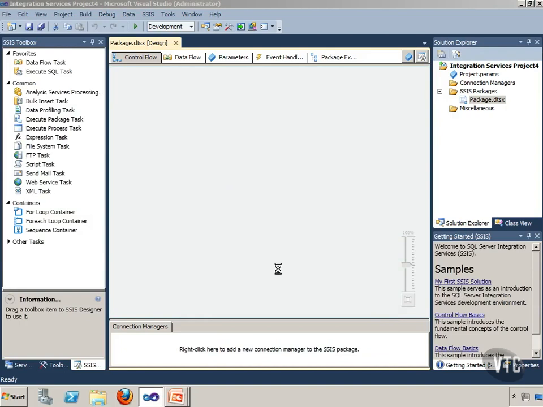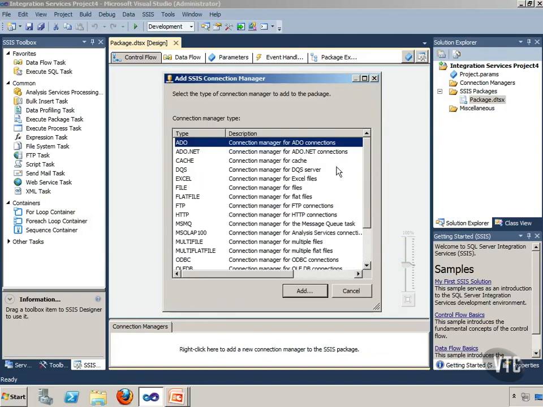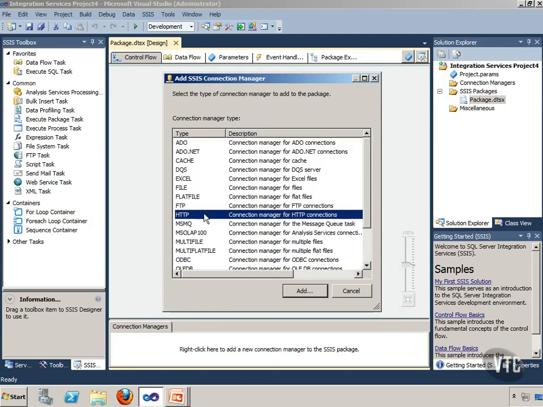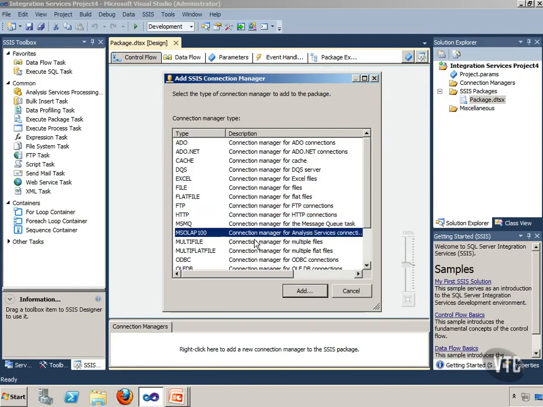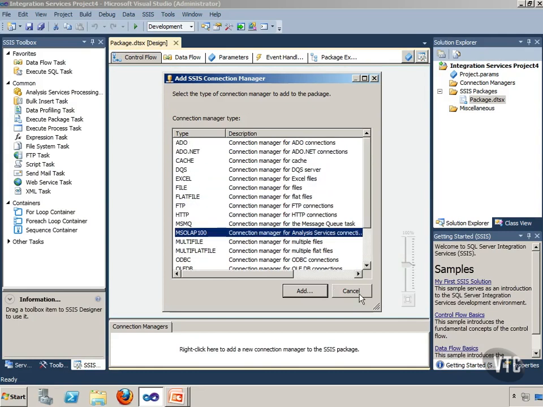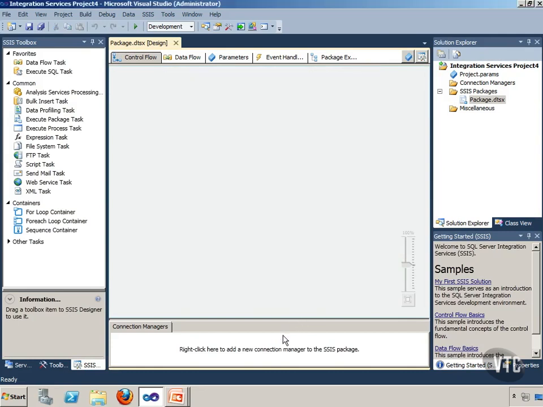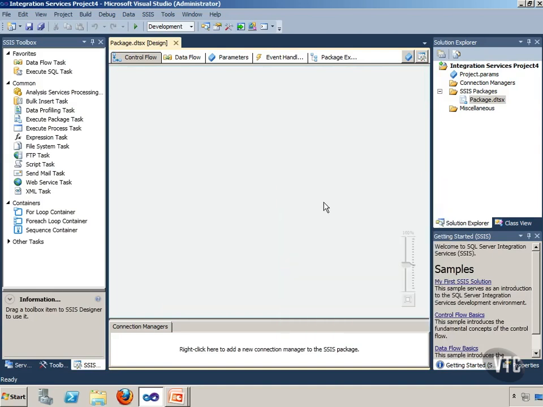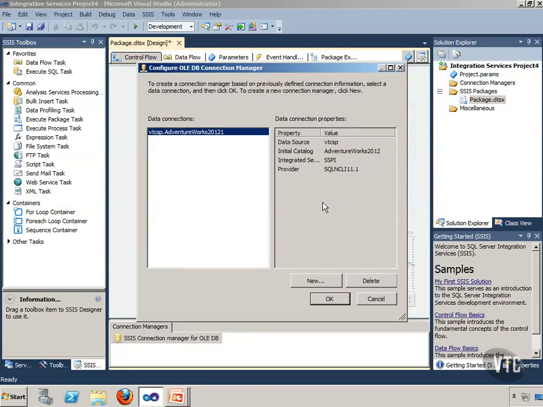And if I choose just New Connection, notice I see even more choices, right? Excel, DQS server, FTP, HTTP, for the message queue task, for Analysis Services. This just goes on, and you can see all the things that are out there, okay? So I'm going to cancel and go back, and notice if I right-click and say New OLE DB Connection, it's going to pop up here, and notice it already sees that I have one, right?